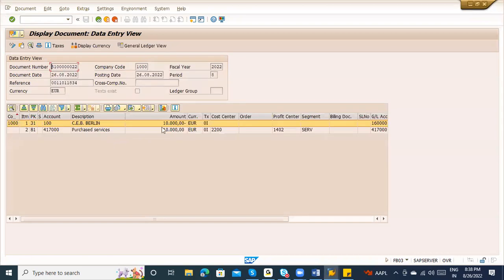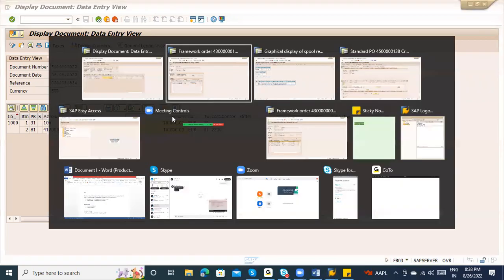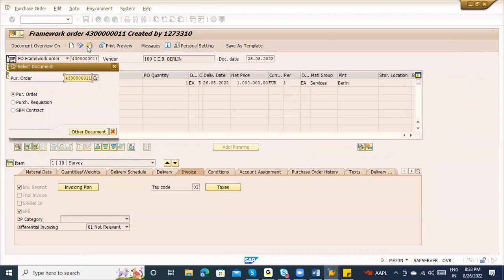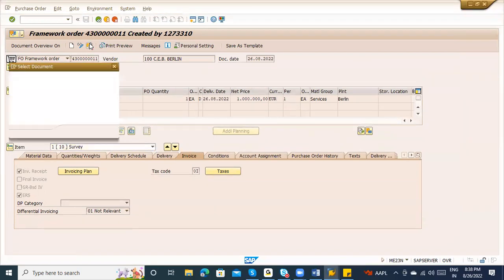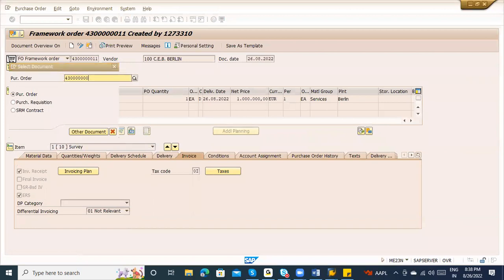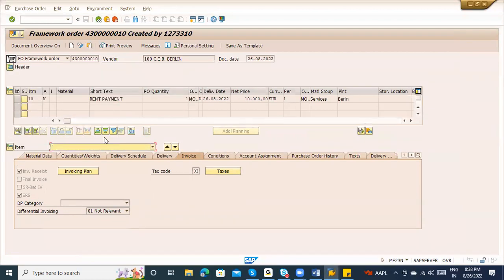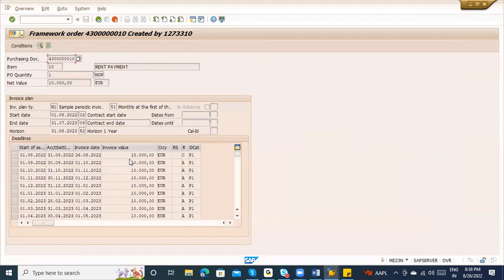Here you can see the 10,000 rupees, which is every month I need to pay, right? Periodic invoice plan. That periodic invoice plan which is posted, where can we see this? I will go to PO, and there in PO I can see that. Here in invoice plan, you can go to periodic invoice plan. Here I can see that 10,000 rupees which is posted. So this is the way we can do the background job. In real time, this is the difference.